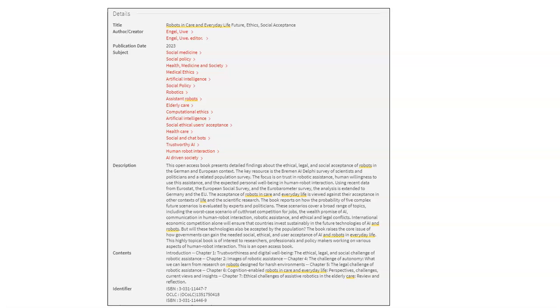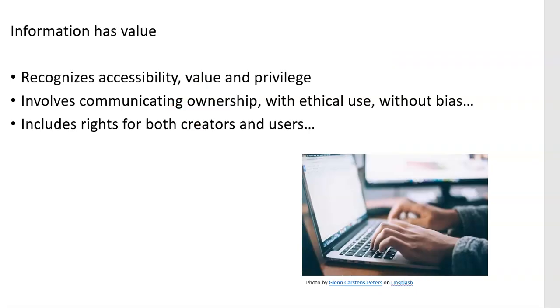So not only do we have physical and print and online or digital ebooks, we have the metadata that goes with it as well. So information has value. It recognizes accessibility, value, and privileges. So it's named, it's licensed, it's copyrighted. It involves communicating ownership with ethical use without bias, meaning this is what it is and how you can use it, or not how to use it. It includes rights for both the creators and for you and me, the users as well.